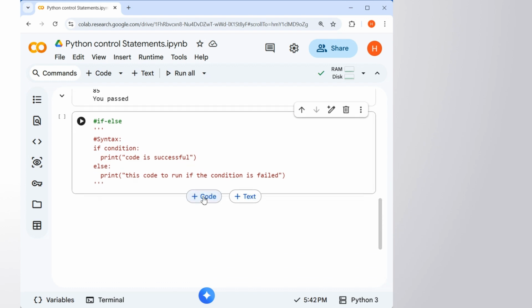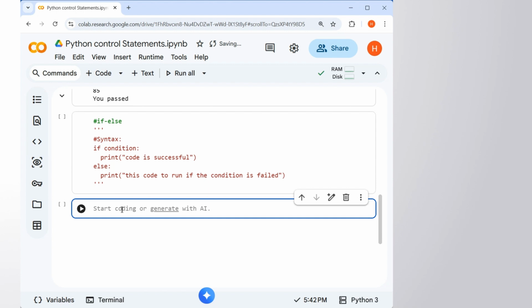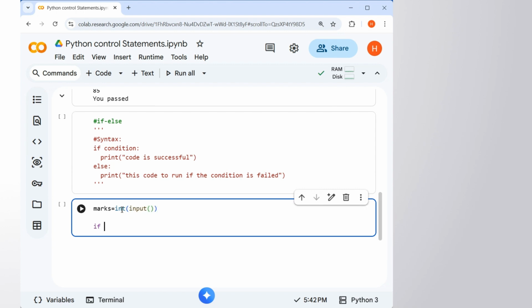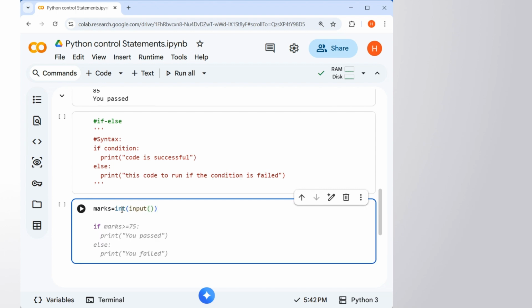Let's see a few examples and follow the syntax carefully. Let's take the same example, the student mark card. Marks equals int of input to take the value from the user, and the if keyword is necessary, then the condition and the colon, after indentation you write a piece of code, either a print statement or whatever code. If the condition is successful, the code will execute. If the condition failed, then the keyword else, again colon, enter, indentation, and write the block of code to execute.